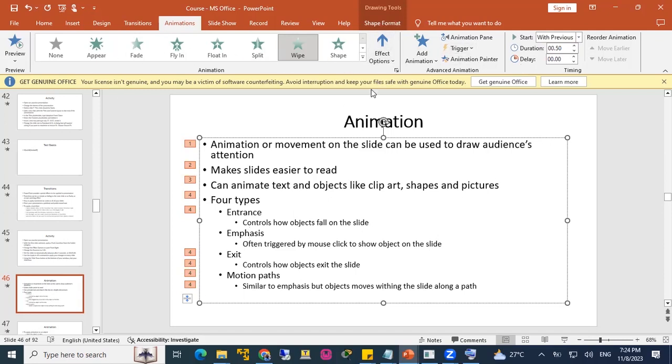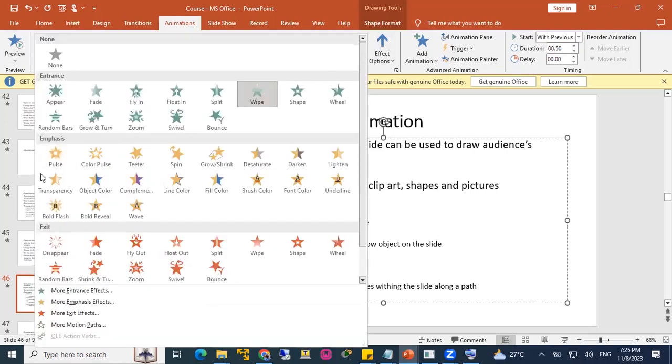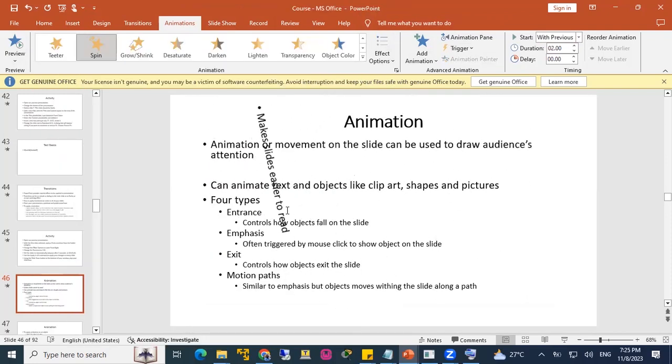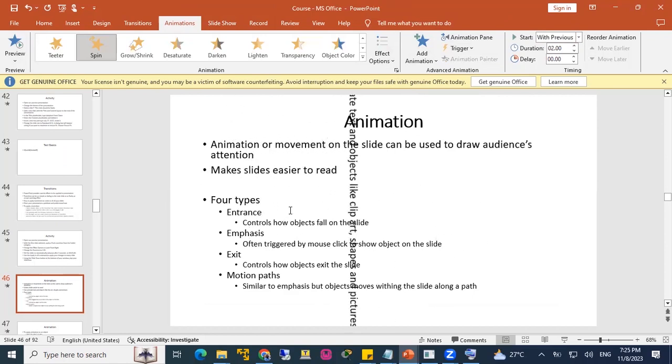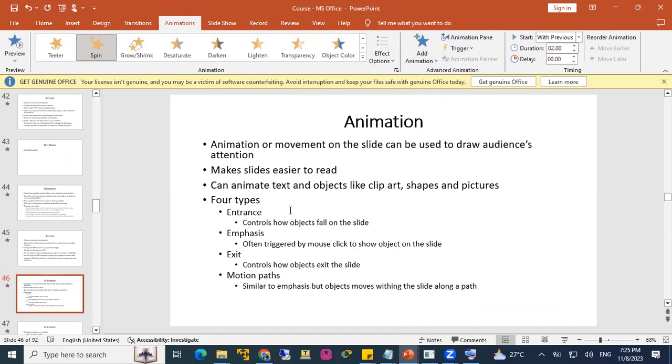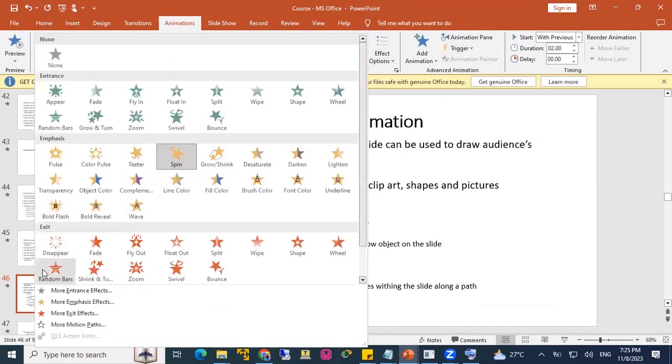So the first one was the entrance. Now let's select something from the emphasis. So I'll do spin. Okay, that is spin for you. And then the next one for the exit will be, let's say, disappear.